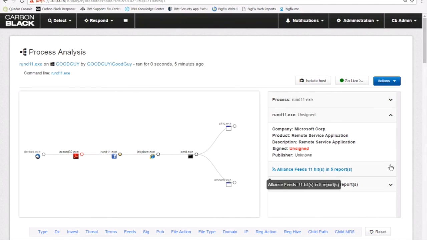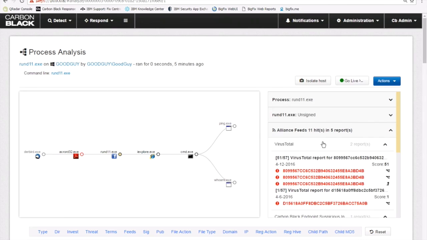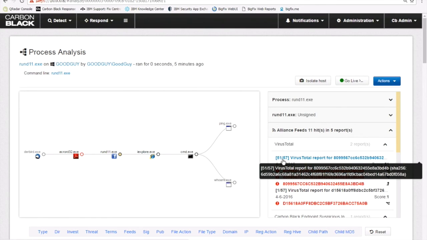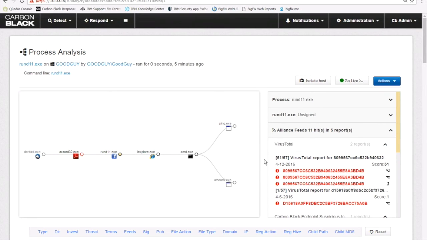Getting into Carbon Black Response, it has very deep detection. So it collects all this data centrally and continuously, and it runs it against various threat intelligence alerts, both first party and third party. So VirusTotal is one example where we can see that 51 out of 57 antivirus engines said that, yes, that file is actually malicious.